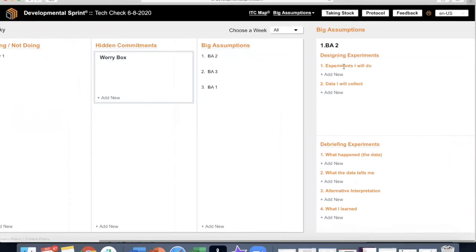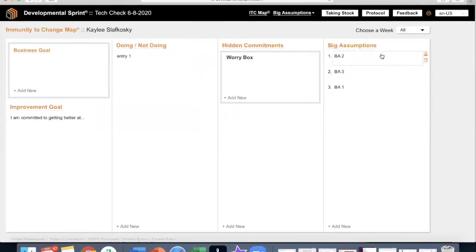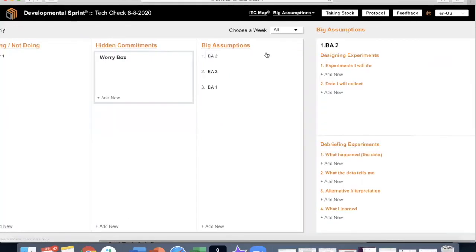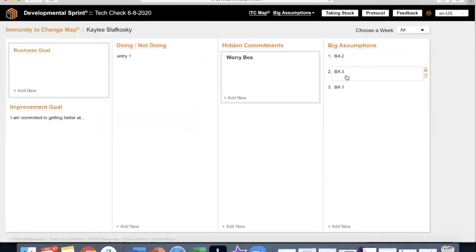You'll notice that it prompts you with what to enter for your experiment, and then when you're ready to debrief, what to enter there as well. It'll also list your big assumption at the top so you know exactly what assumption you're designing a test for. And if at any point you want to close your test area, all you have to do is hover back over the assumption for the test you're designing, and you'll see the tester beaker, and you'll click it again, and now it's closed. So if I want to open it, tester beaker, it's open. Close it, tester beaker, it's closed.